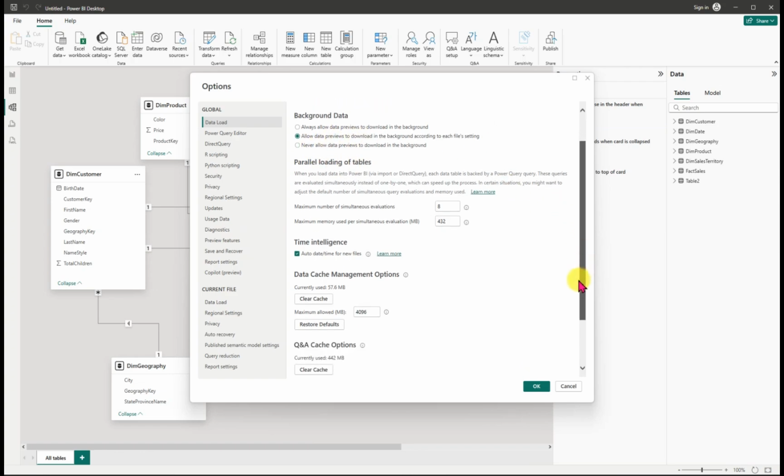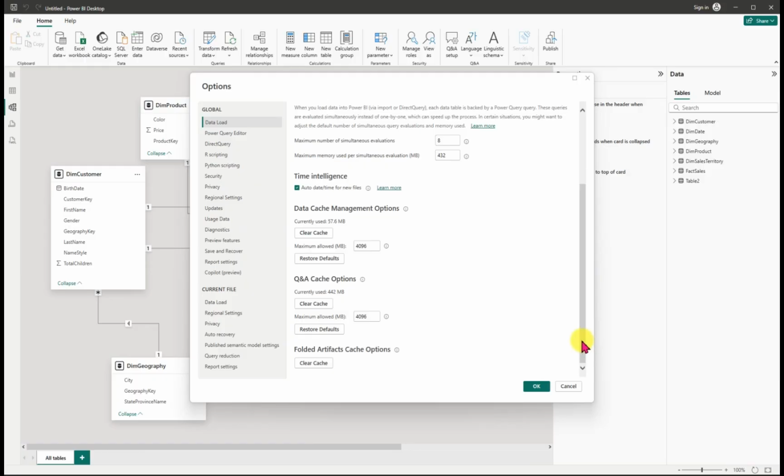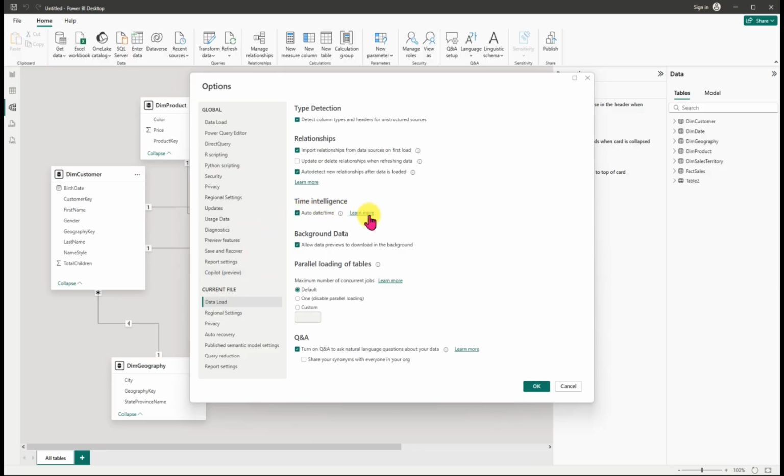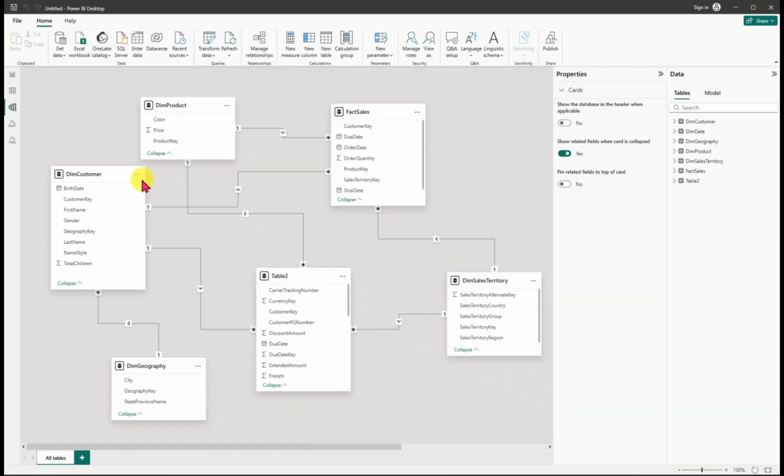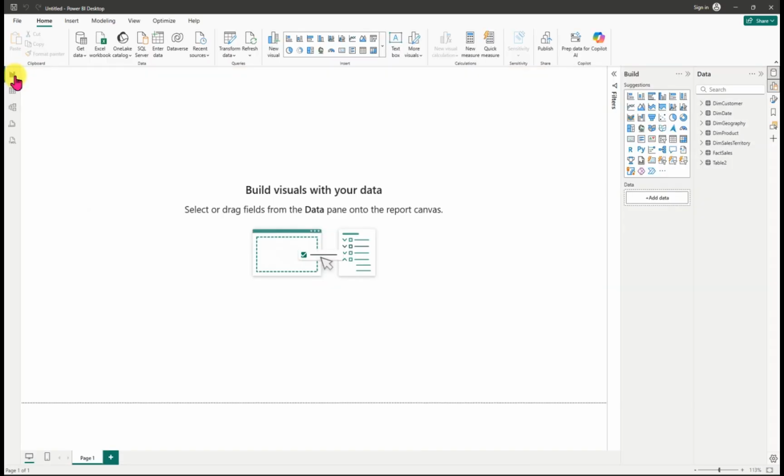Then let's move down. If we can't find it here, then let's go to our current file. Auto date time, autodetect new relationships after data is loaded. You can see import relationships from data sources on first load. I also check this. Then detect the column types and headers for unstructured sources. I click that as well. So this is where you come to do the settings. Because we have already done the settings there, I have everything corrected here. So the relationship is well corrected.